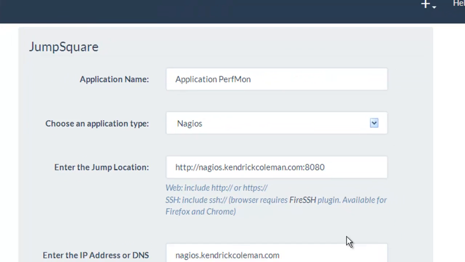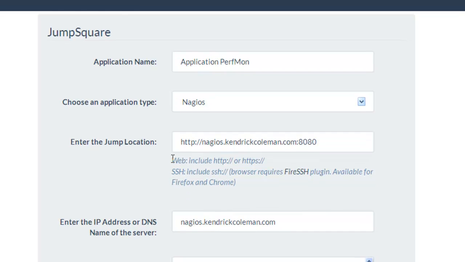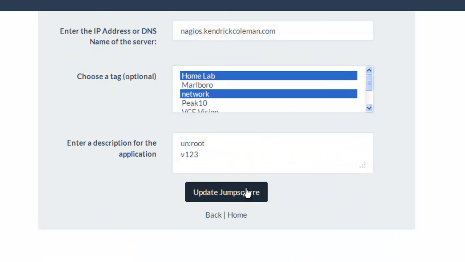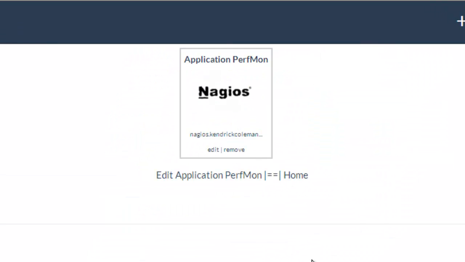And actually, the one thing I should show you when we talked about inside of here is that I have the ability to have web, HTTP or HTTPS, but also have SSH listed in here. Now, SSH requires the Fire SSH plugin, and this is really going to only work well within Firefox. Within Chrome, it's actually a Chrome-based application. Within Firefox, as we'll see here in a minute, since we're using Firefox, the ability to put that inside of your browser window and open up a SSH session inside of a tab is going to be a very powerful thing. So we'll go ahead and we'll update it back to what it was.